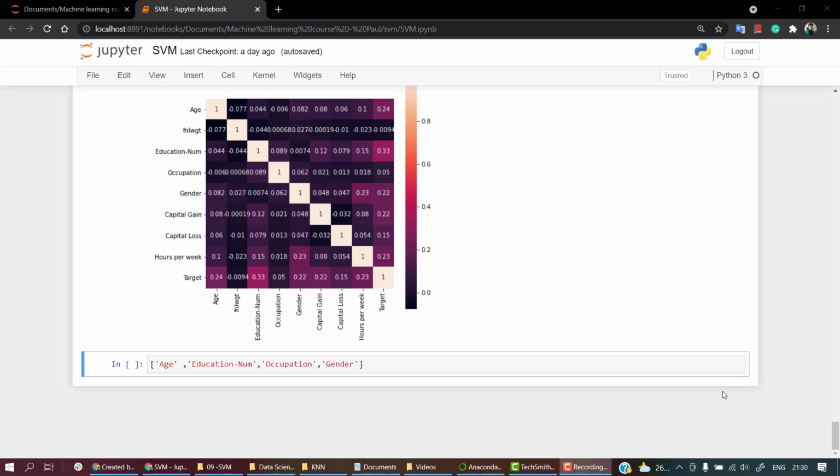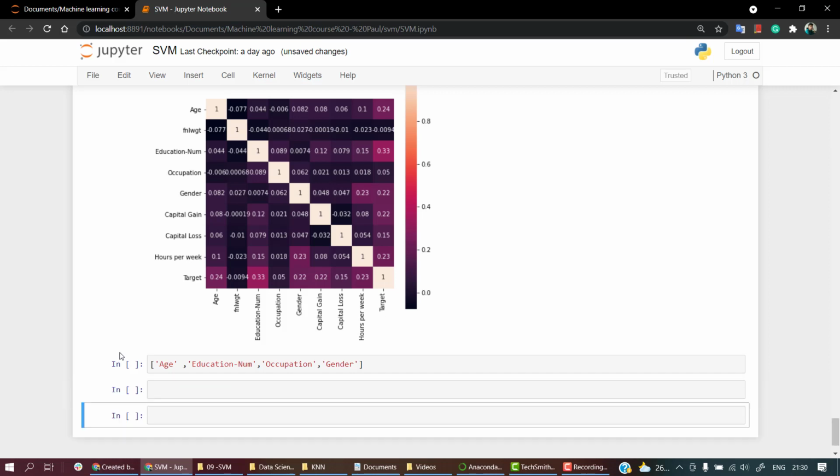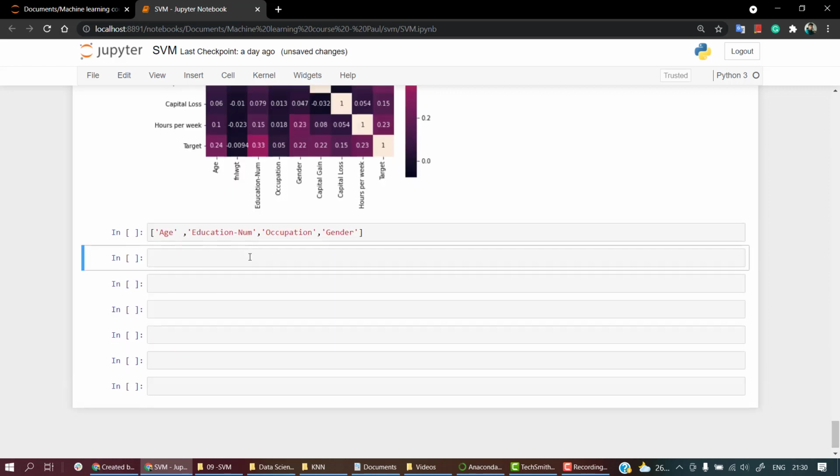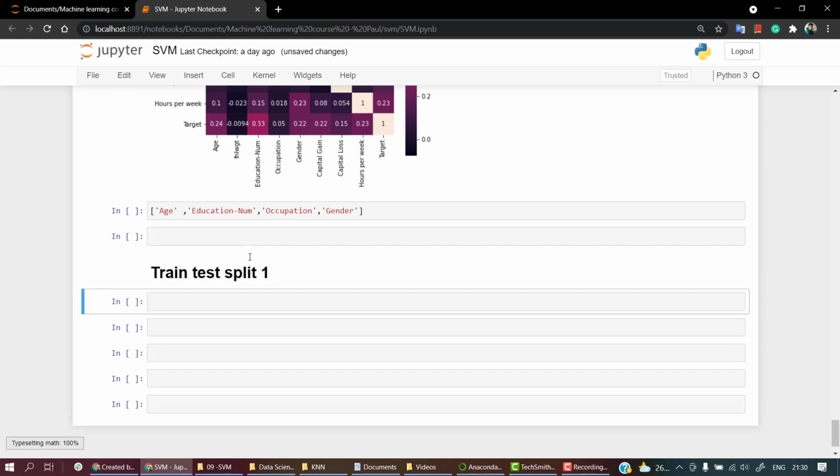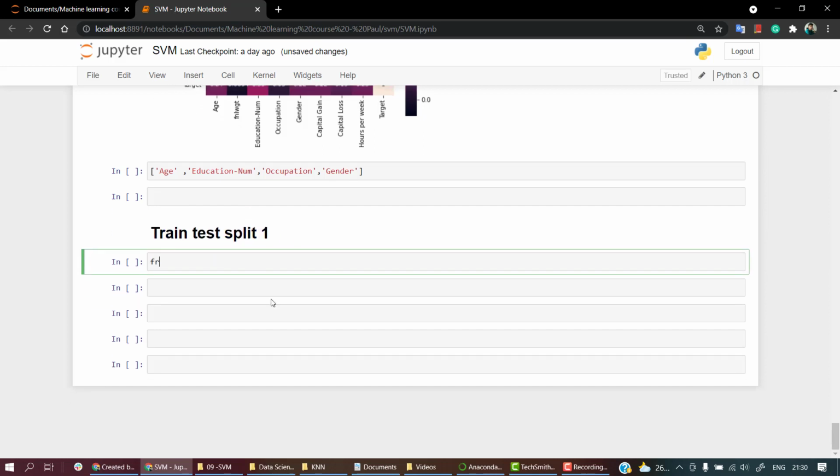So let's start with the train test split part. These are the features that we will be needing to predict our target case. Let's create some new cells. Name this as train test split. Okay, and let's call train test split.